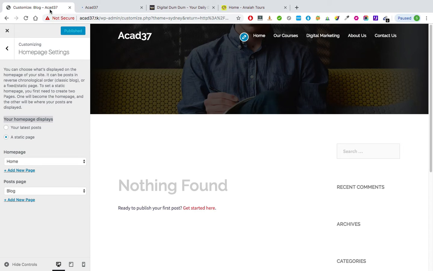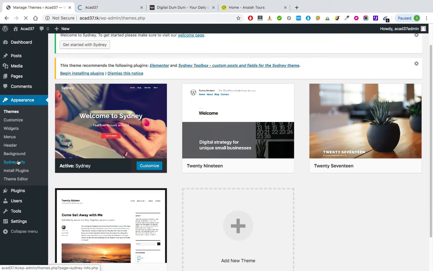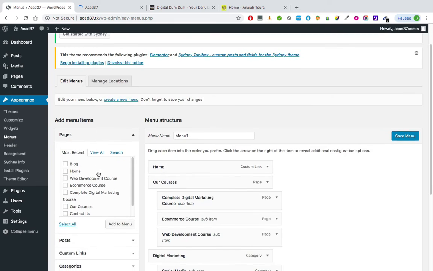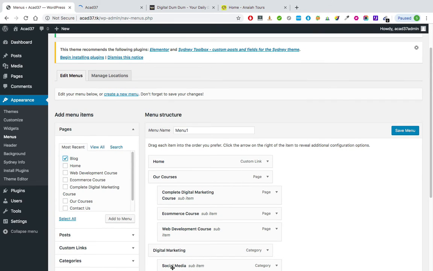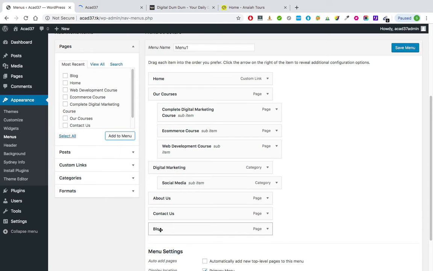Go back to the backend. You will have to close the interface now. First thing, you go to appearance, menus, and you will have to add the blog section to the menu. Okay, and this we will transfer over here. That is the first thing that we are going to do. Hit the save menu button.